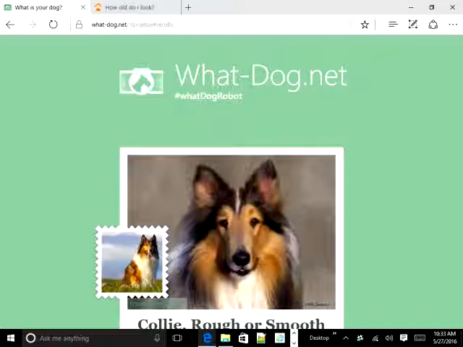This website, what-dog.net, is using a service called Microsoft Cognitive Services that I'm going to talk about today. It's a set of APIs that are just web service calls, and behind them is a lot of machine learning. And this is a big deal because to do machine learning, you really need a lot of data, a lot of compute power, and a lot of time. And many of us have none of those things.